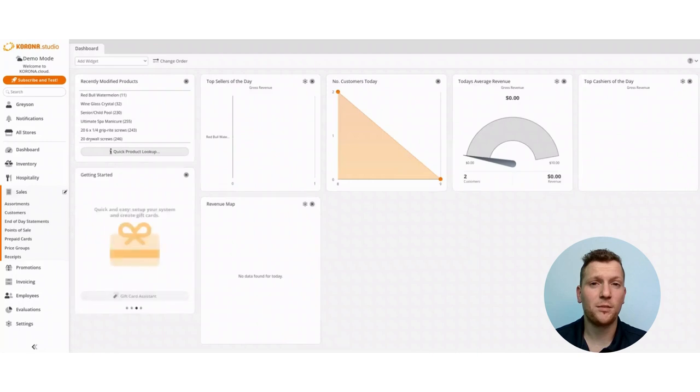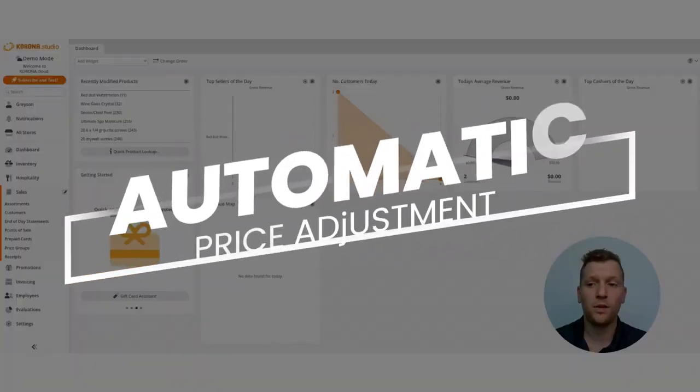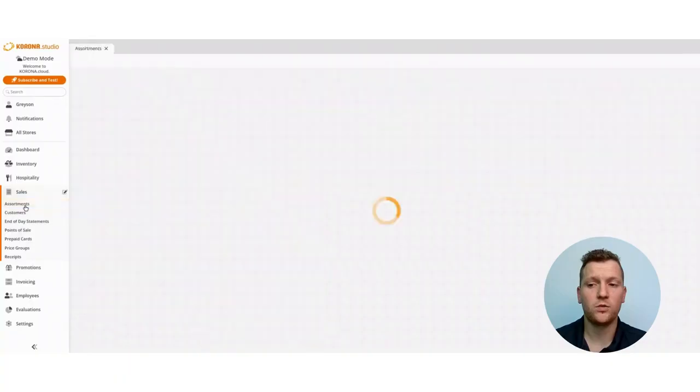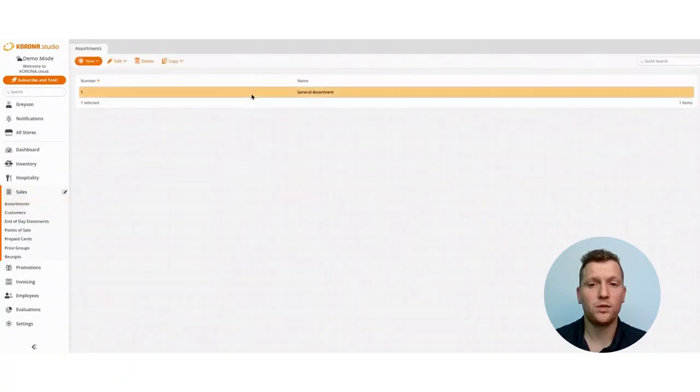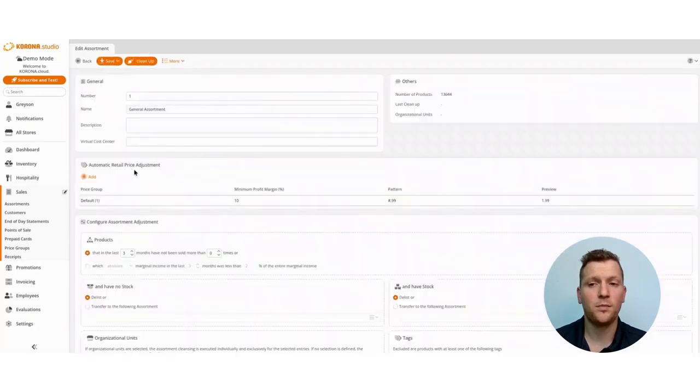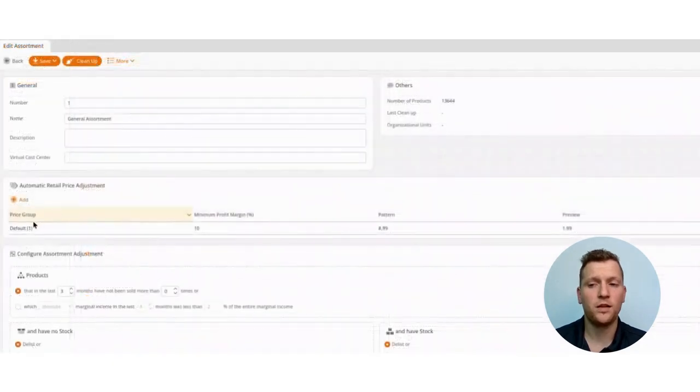The last feature we're going to be talking about today, and one of the most useful, is a new Plus package feature called Automatic Price Adjustment. This is going to be located under Sales and Assortments. Let's open up this assortment, and we'll see an Automatic Retail Price Adjustment section. This is designated by a specific price group, and you'll see here we can designate a minimum price margin percentage. We can also allow for it to put a specific pattern on our prices. So with this specific pattern, we'll make sure all of our prices end in 0.99.